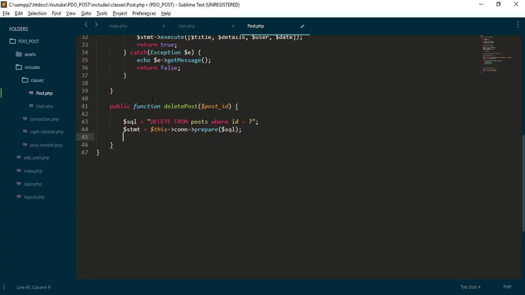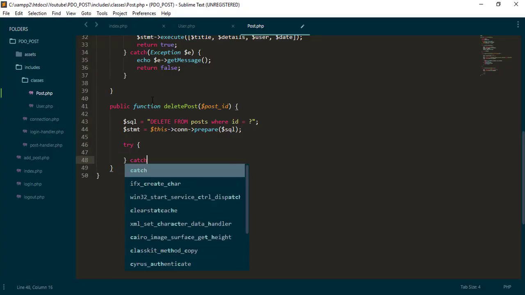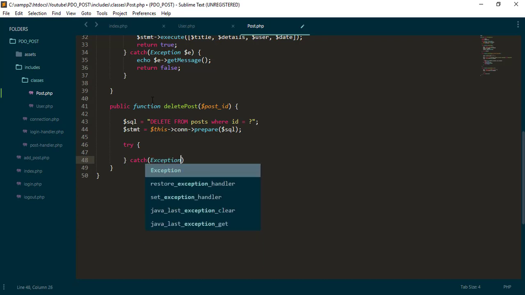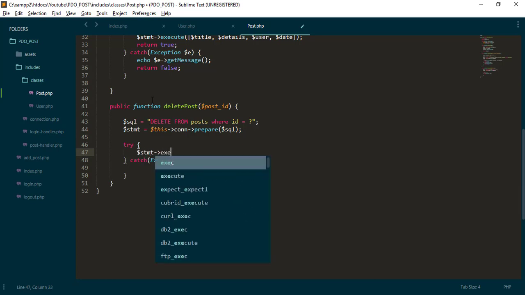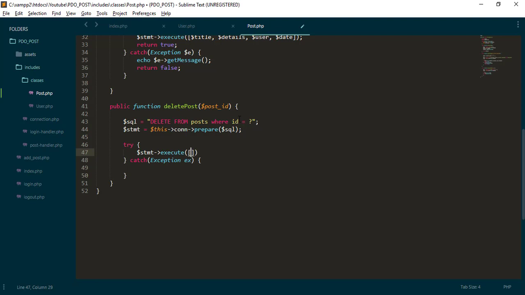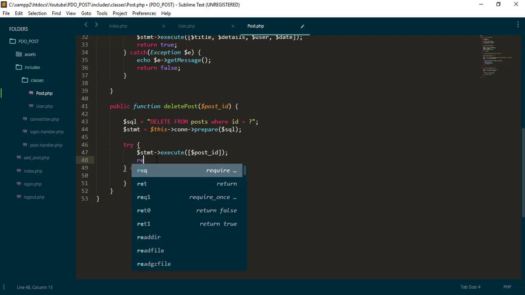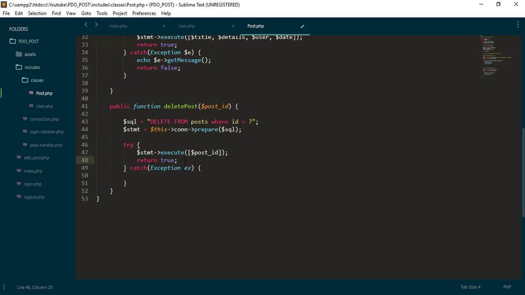And the next step is, guys, we have to write a try and catch block here. So I'm just gonna write try and catch an exception x, and in this try block, I'm just gonna write statement execute, and I have to supply this ID. So that's why I'm just gonna write here post ID, which I'm getting from the parameter. Also, after executing this one, if everything goes okay, then I'm gonna return true. Otherwise, if there is an error, then it will go to this catch block and I'm gonna return false. Okay, I think we have to put a dollar sign here as well, like this one, and now our function is completed.